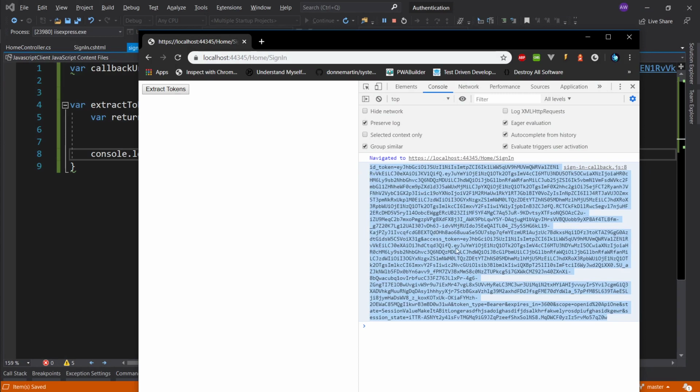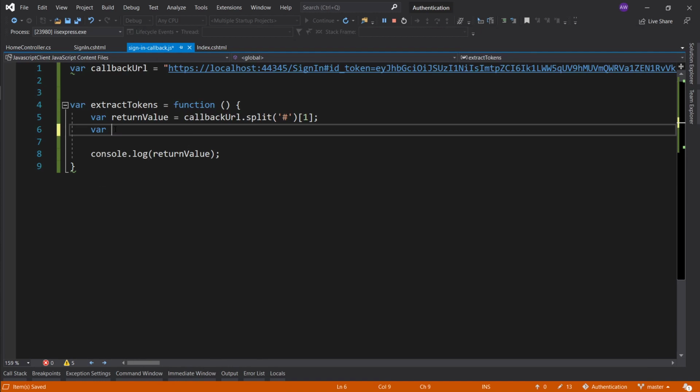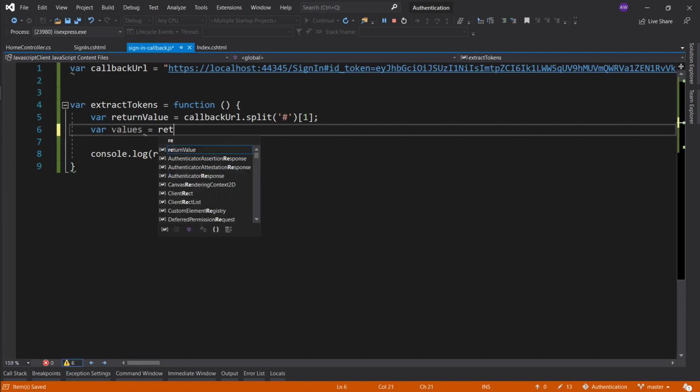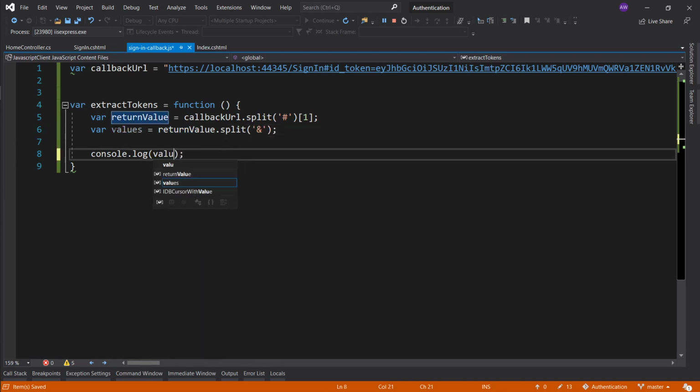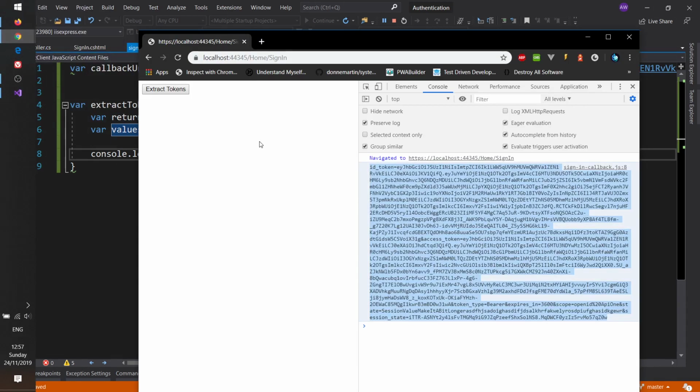Next thing is we want to grab every single variable. So we can go ahead and say var variables, or values even. Let's call them values. Let's grab the return value. Let's again split these with an ampersand like this. And let's grab these here, or rather put them there.